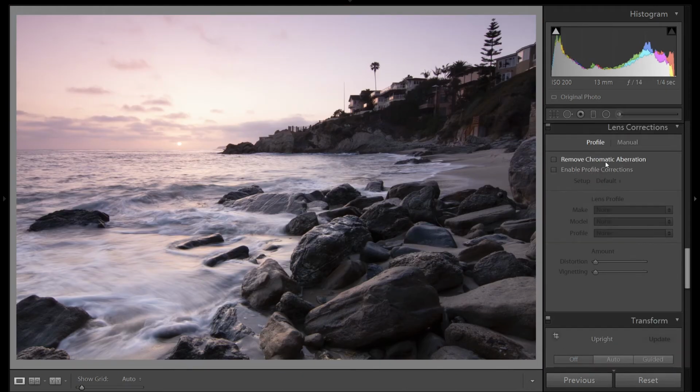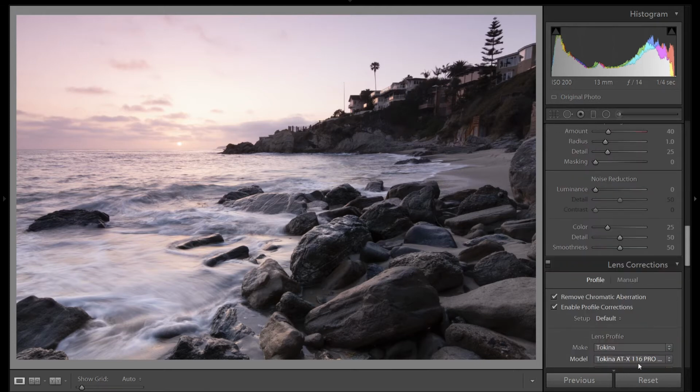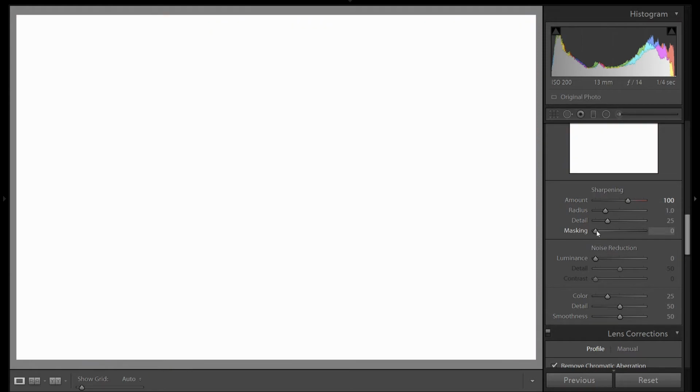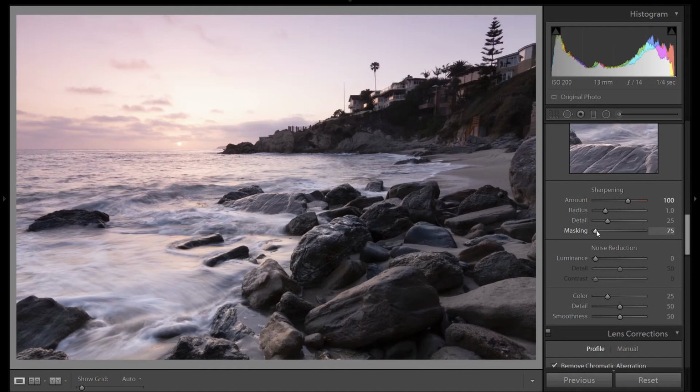Next up, as always, remove chromatic aberrations and enable profile corrections. I shot this on a Tokina 11-16 on a crop body Canon 40D. So let's go up to sharpening. I'll do my normal sharpening routine of 100 and applying a mask. Hold down the Alt key to bring up our mask, and let's sharpen everywhere except for the sky.